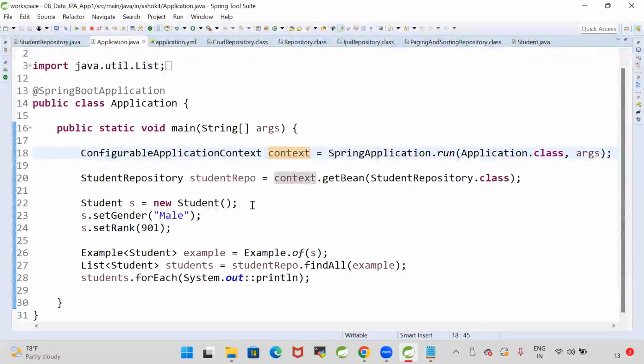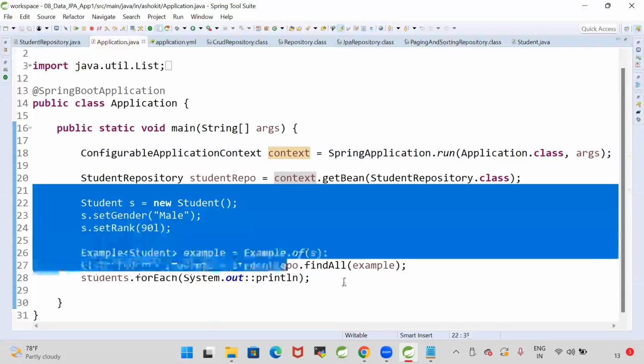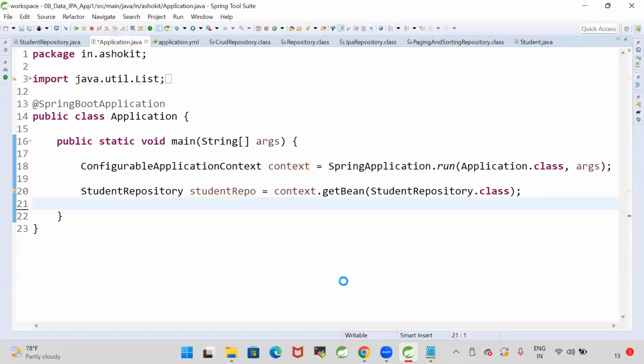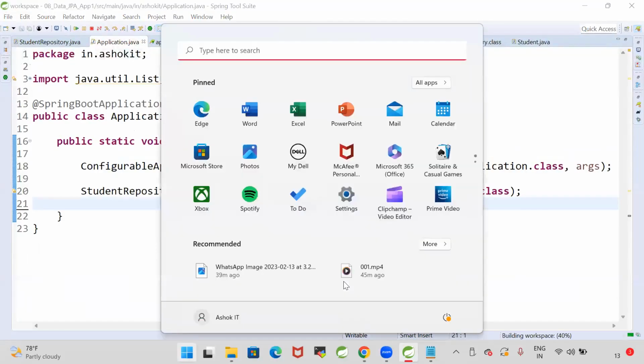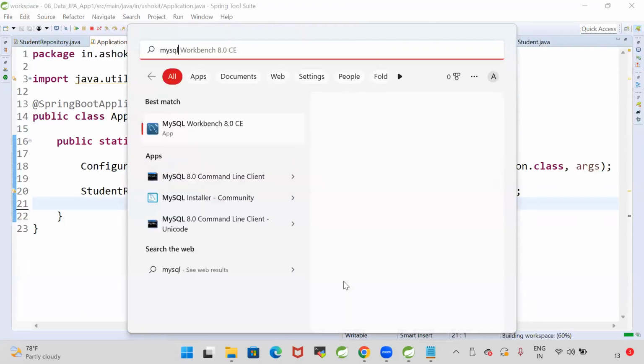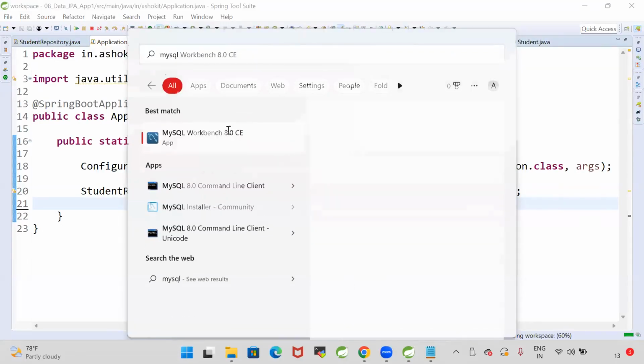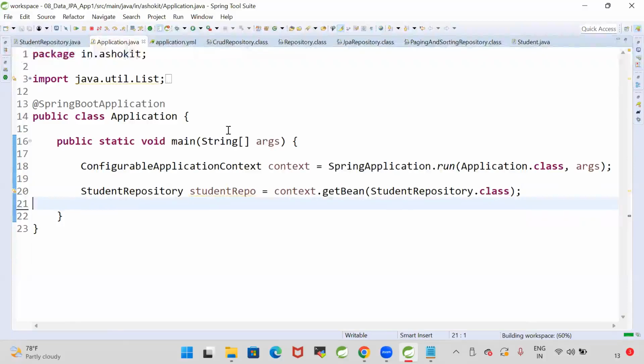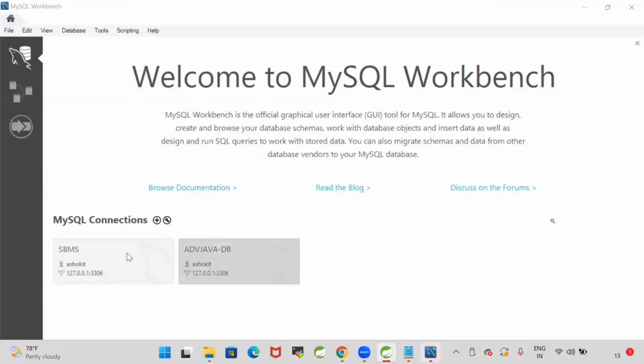I want to insert one record into the student table. I want to update one record or delete one record by using a custom query. All right, let me go to the database table. I'm going to MySQL Workbench to connect with my database server, and I will see the records which are available in the database table. Now I want to write a custom query to delete the records available in the table.